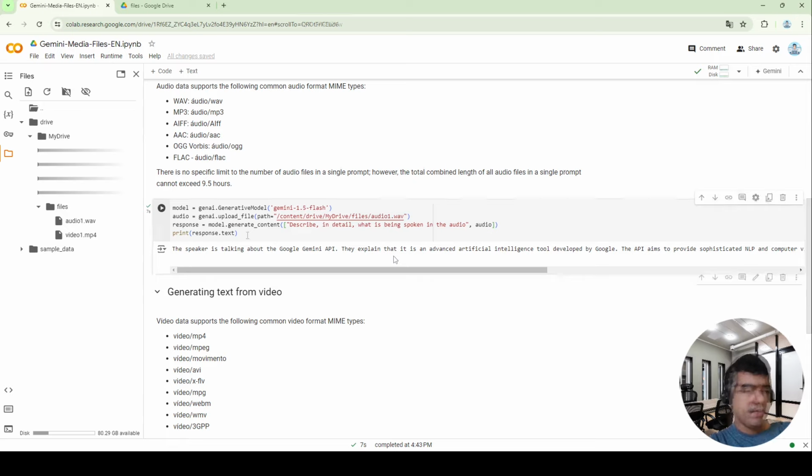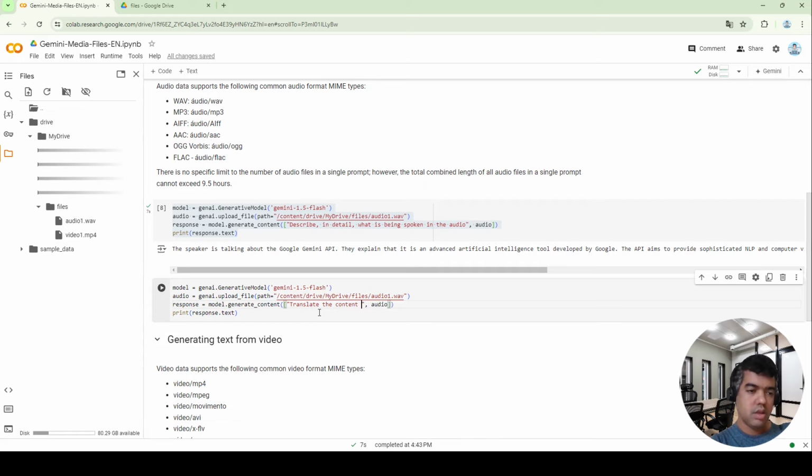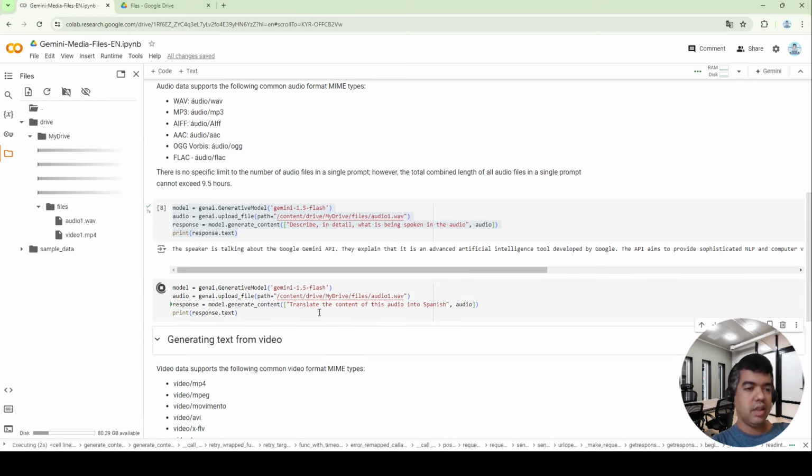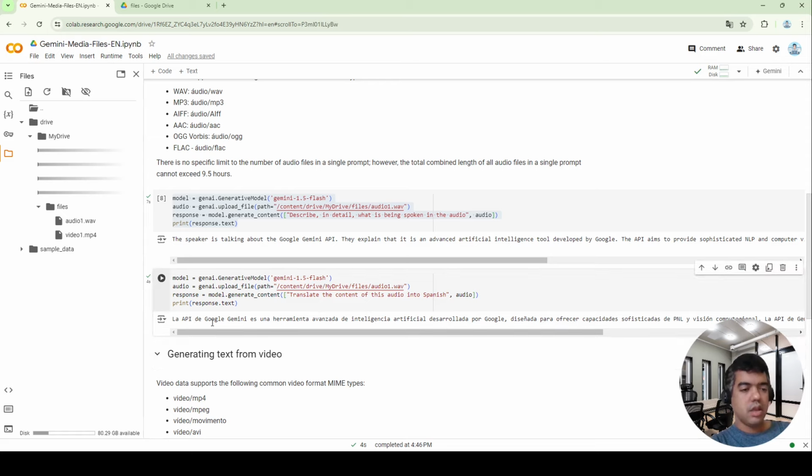and create a new code block. Change here to translate the content of this audio into Spanish. Execute it. Wait again. You can send many audio files, but it must not exceed 9.5 hours. Okay, and you can see that Google Gemini translated the content of the audio into Spanish.